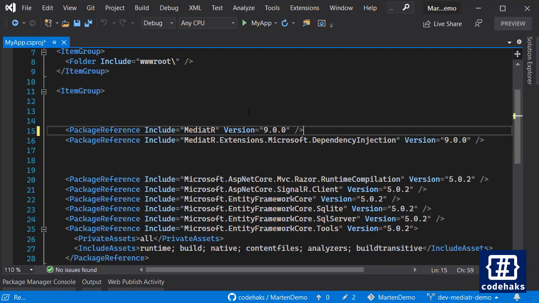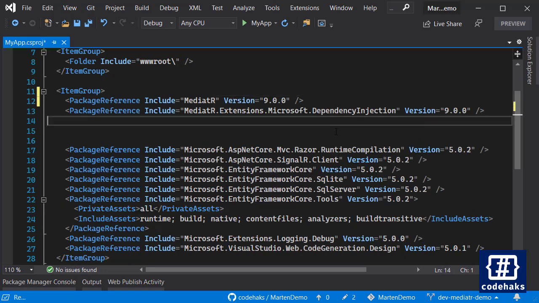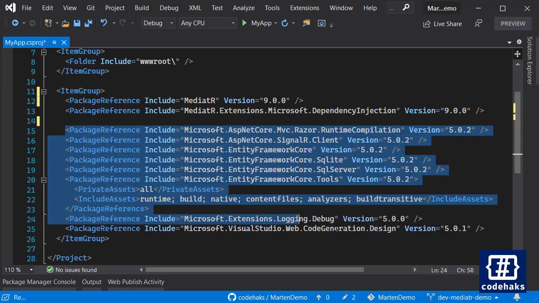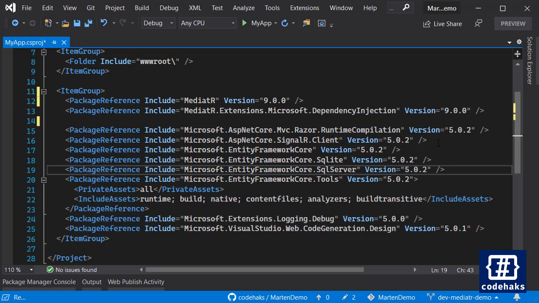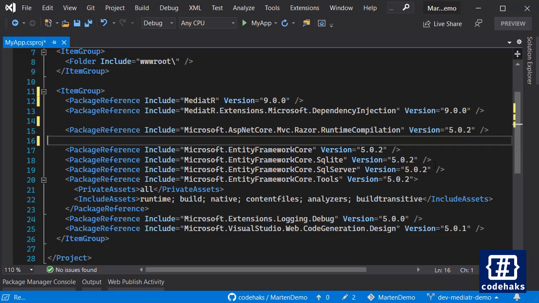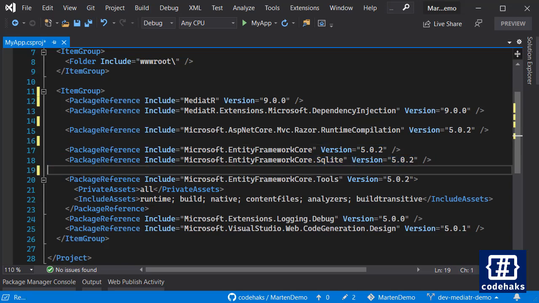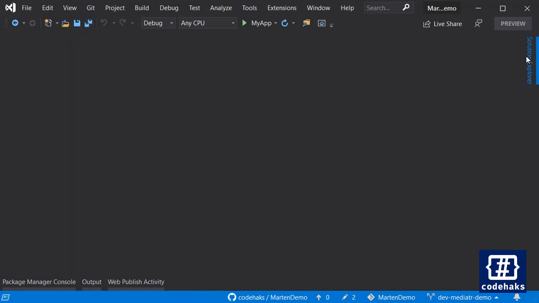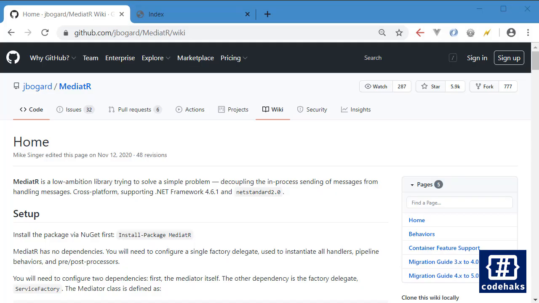Let me do some cleanup here. There are lots of packages that I'm not using in this project. I'm only using the SQLite Entity Framework package, and I'll remove SignalR and SQL Server here. So we have MediatR installed.